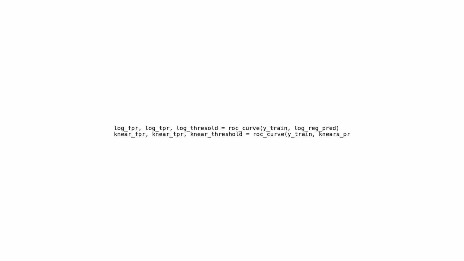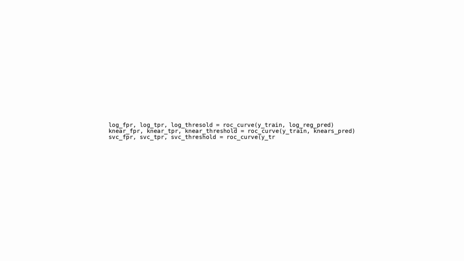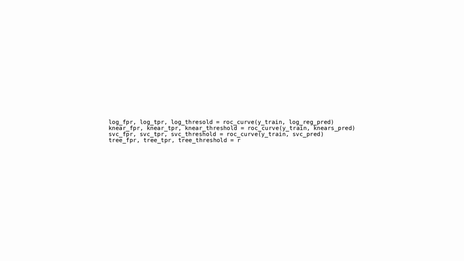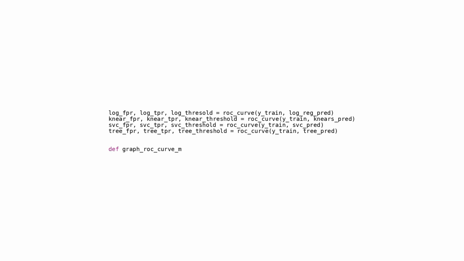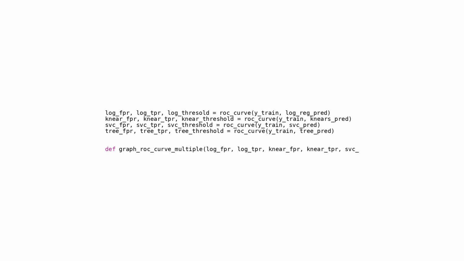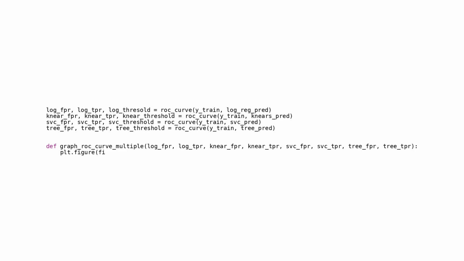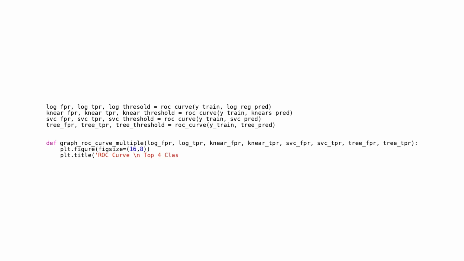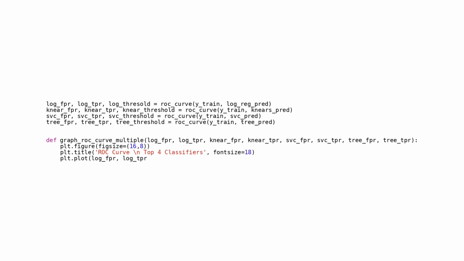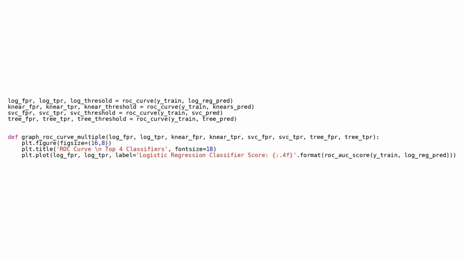This process computes the receiver operating characteristic, ROC, curve and the area under the curve, AUC, score for 4 classifiers: logistic regression, k nearest neighbors, support vector machine, and decision tree. First, the ROC_curve function is utilized to determine the false positive rate, FPR, and true positive rate, TPR, for each classifier by comparing the ground truth labels y_train and the predictions.